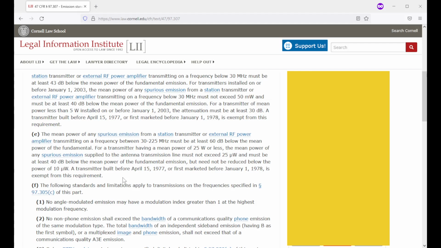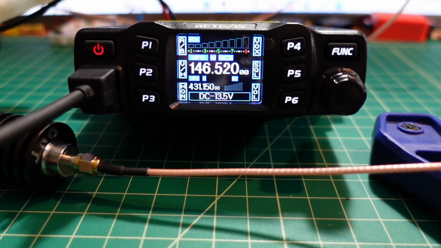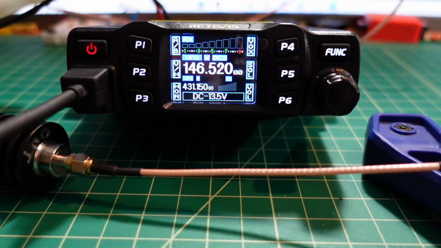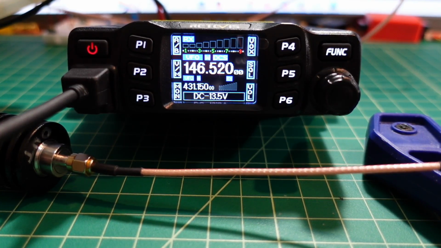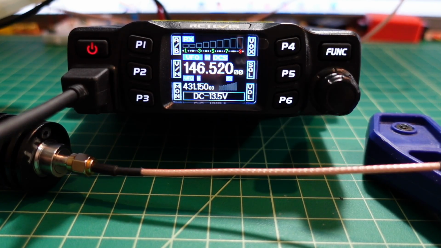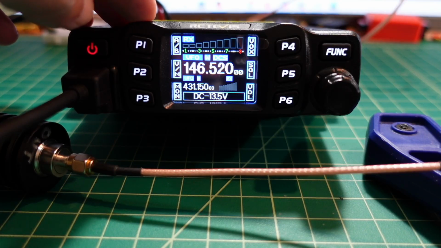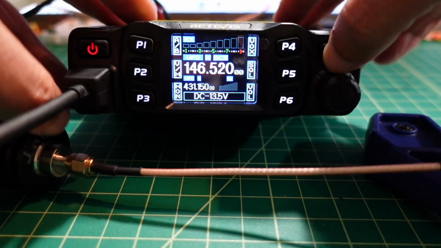Today, what we're going to do is test to see if we are 40 dB below the mean power of the fundamental emission. So let's go ahead and get started on that. Okay, so here we are. We have our radio set to 146.52, and I want to ensure that my radio is set to a lower power level. The reason I'm doing that is, as I mentioned, I did not want to damage or hurt the TinySA.